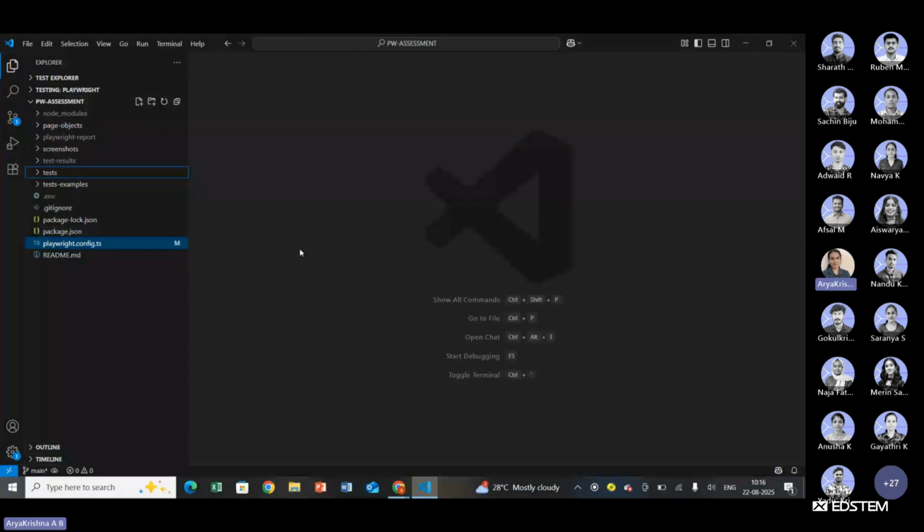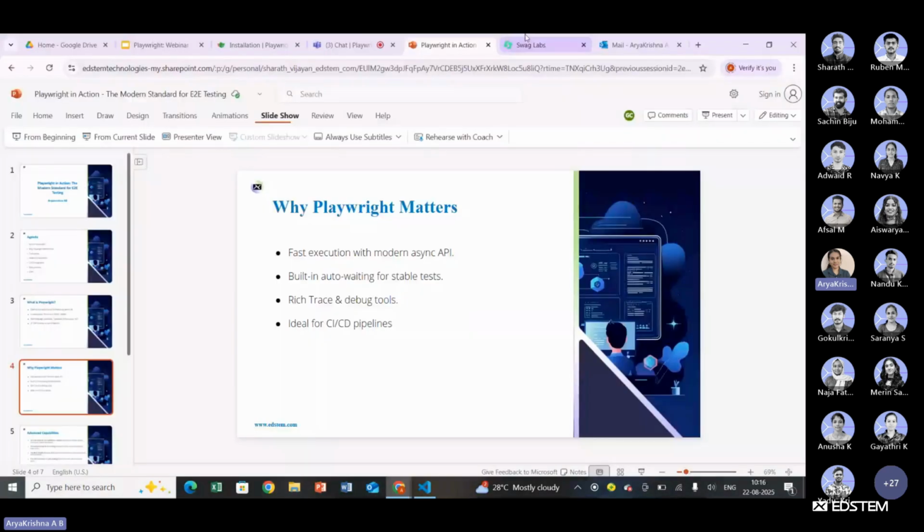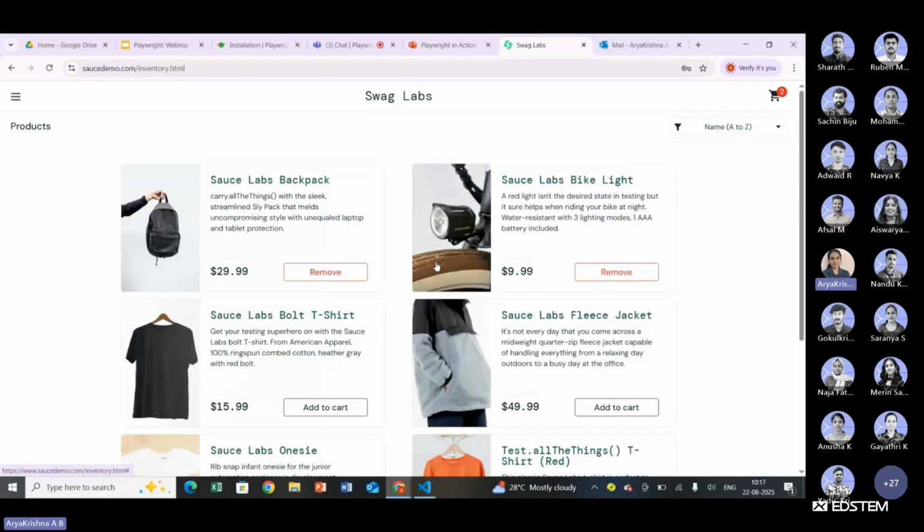So for today, I have taken a dummy web application, which is this one, saucedemo.com. This is just a dummy application to do your testing. That's it, not a live application at all. This has a login page, which contains a username field and a password field. Here I have the suggested username and password. I can give this, click on the login button, then I will land on this product page.